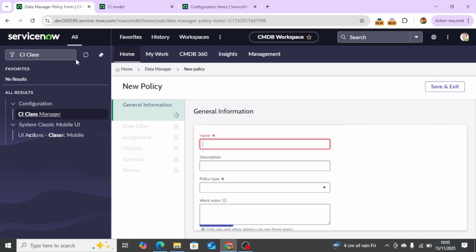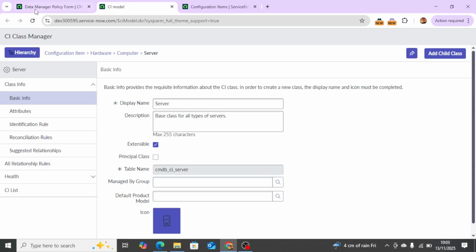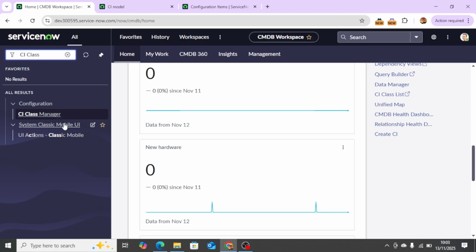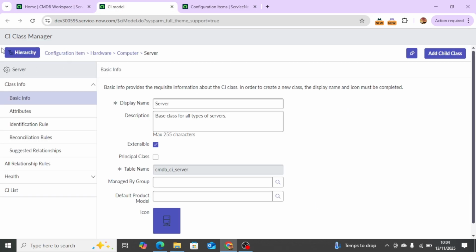Here, just go to your left navigation pane and type in CI Class. There is a CI Class Manager, and it will open. If you click the CI Class Manager, it will route you here. So which class do you want to govern? You can enable governance by class. For example, if you have five people, you can assign five classes each, so 25 classes you are governing with these CMDB policies.